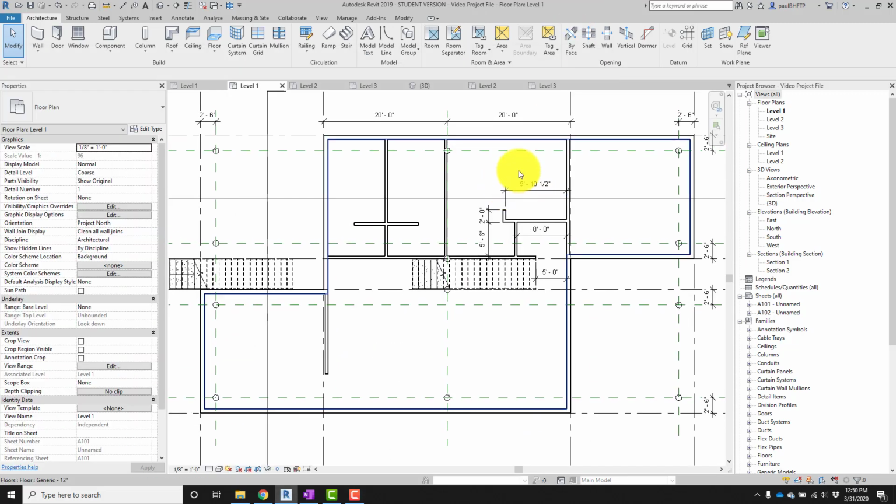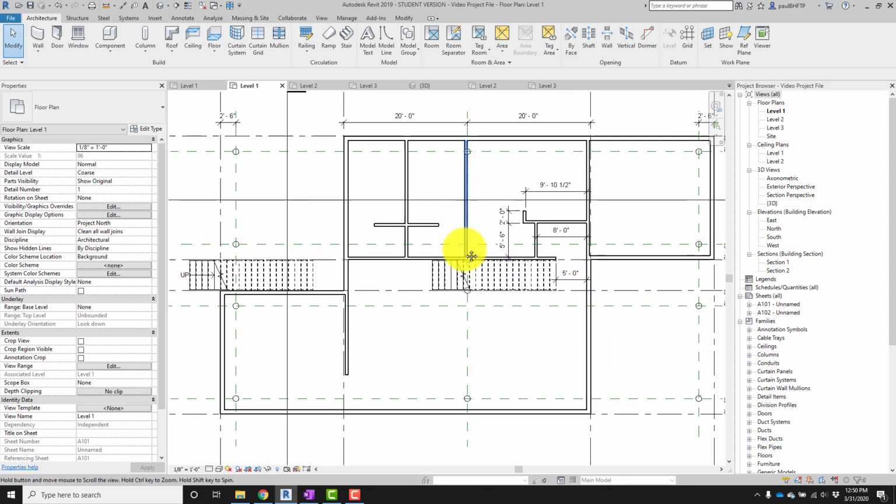Okay, now let's create some annotation elements. Let's start with room tags. So we want to be able to define what these spaces are and the name of the room.